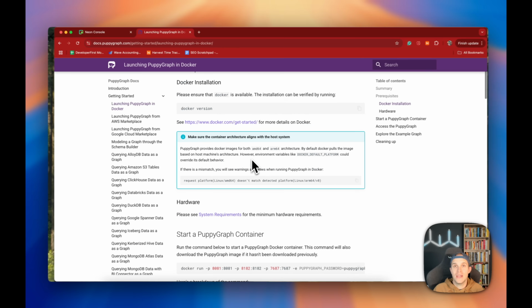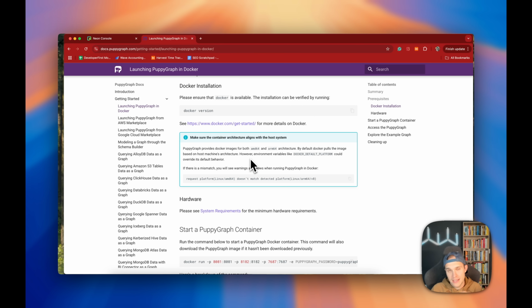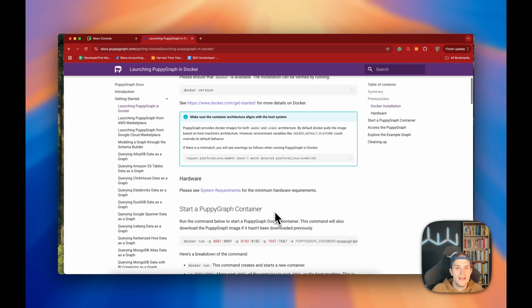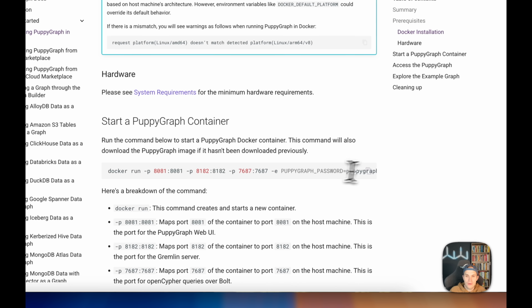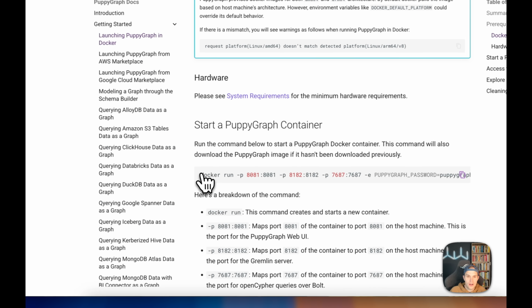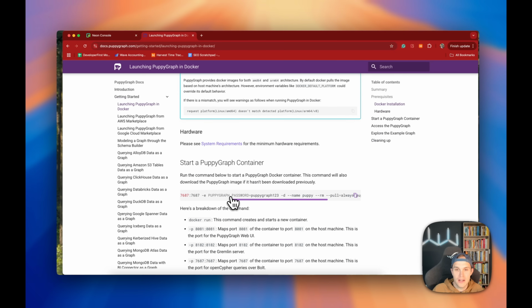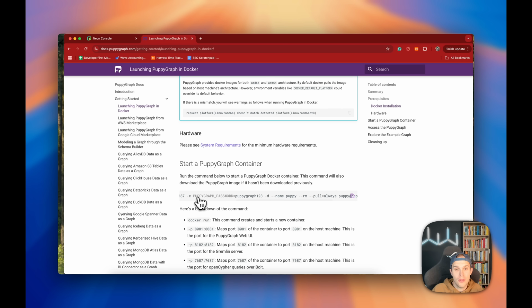And as long as we have Docker installed on our machine already, if you don't, you'll need to follow this link here to download Docker. Docker Desktop seems to work the best. And then I'm going to grab this command here, which is a Docker run command, which is going to run the entire PuppyGraph setup with a default password, which I can see here as PuppyGraph123. And then it's going to name the container Puppy.